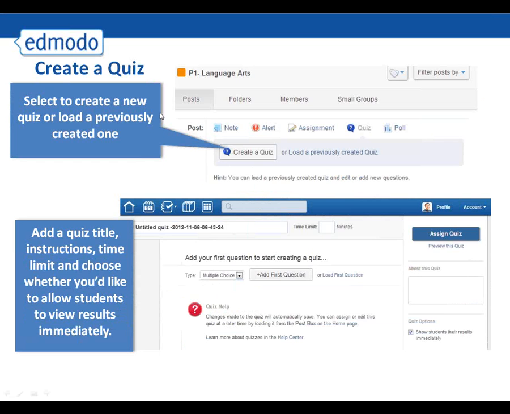Creating quizzes. You can select to create a new quiz or load a previously created quiz. You add a quiz title, instructions, time limit, and choose whether you'd like to allow students to view results immediately. You can even put a time limit here. Here's your title. Then you can even preview the quiz.